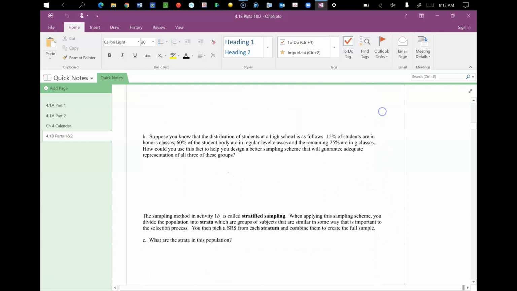So let's take a look at this next situation in B. Suppose you know that the distribution of students at a high school is as follows. 15% of students are in honors classes, 60% are in the regular level classes, and 25% are in G classes. How could you use this fact to help you design a better sampling scheme that will guarantee adequate representation of all 3 of these groups?